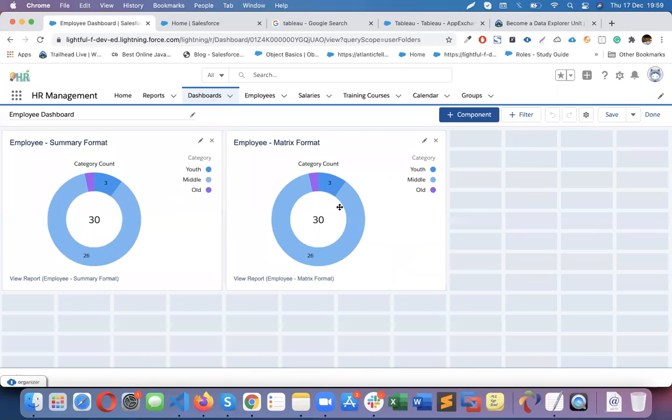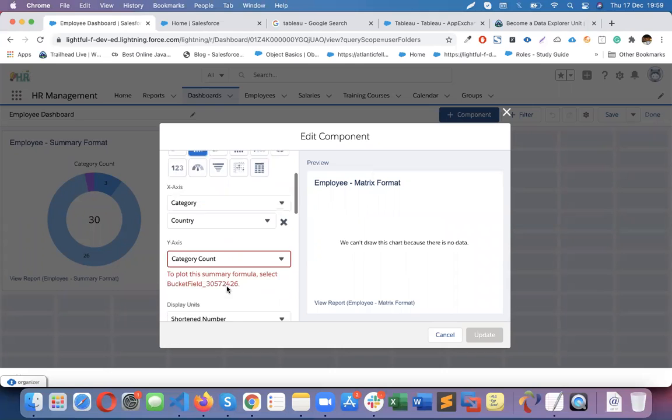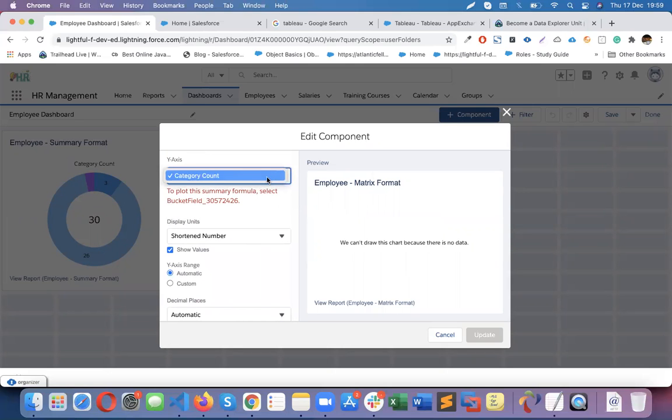Edit. So instead of this format, I will go ahead with the, come on. Why y-axis?